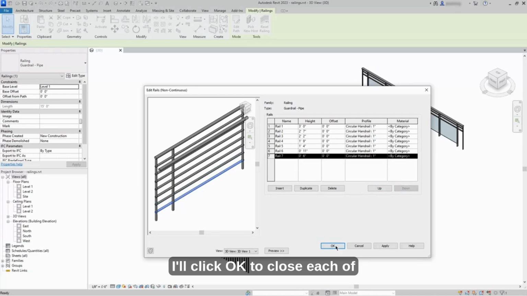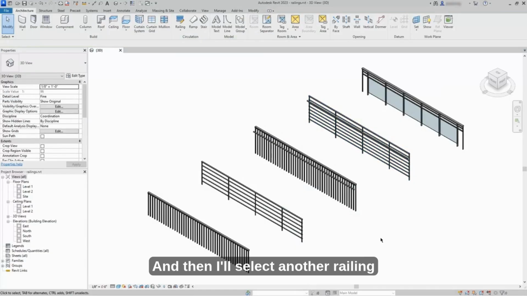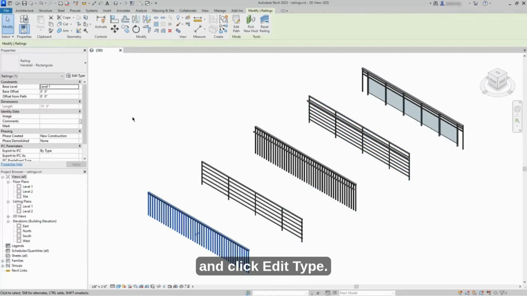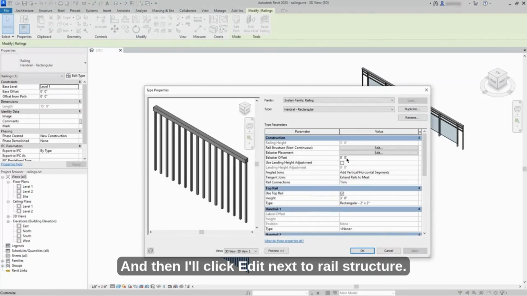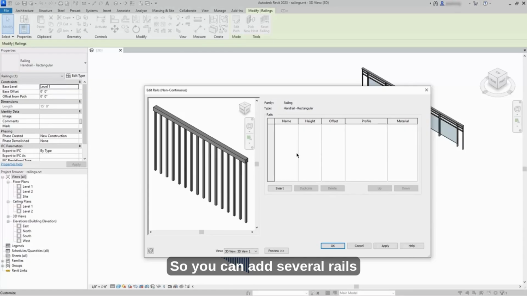I'll click OK to close each of the dialogs. And then I'll select another railing and click Edit Type. And then I'll click Edit next to Rail Structure. And for this type, you can see that there are not any rails. So you can add several rails or not any at all, depending on the type that you're creating.